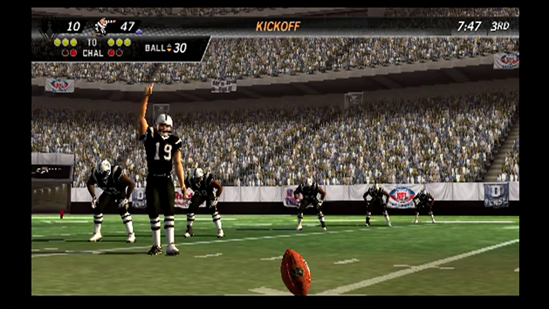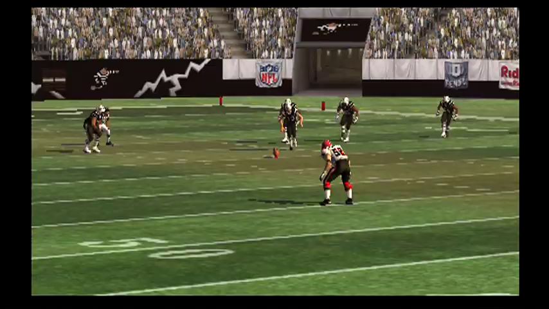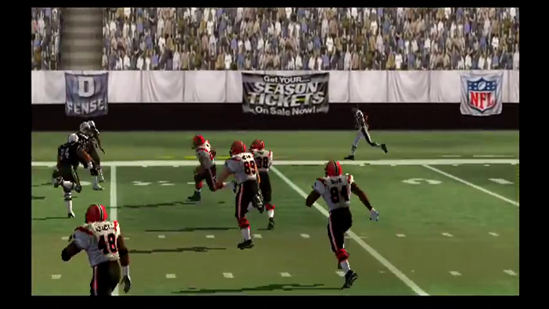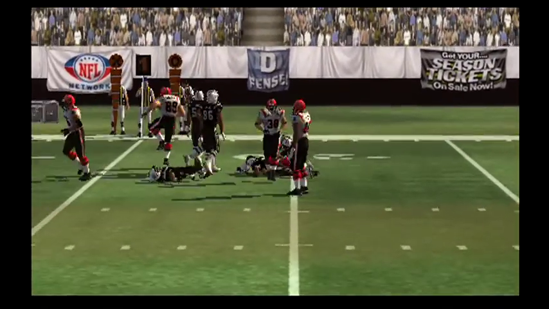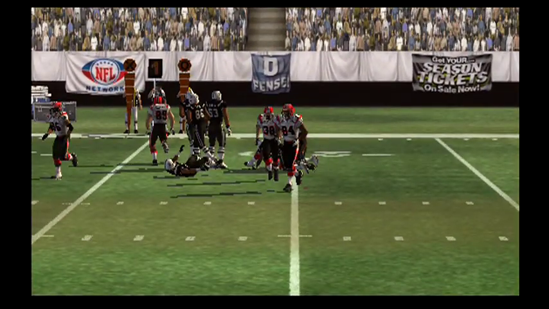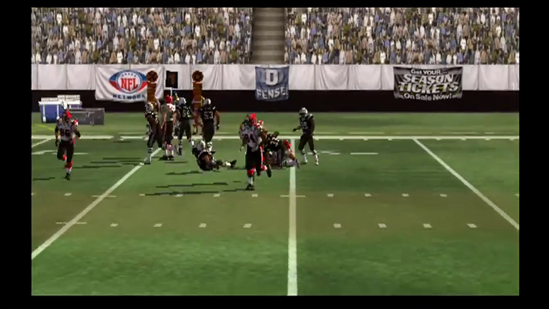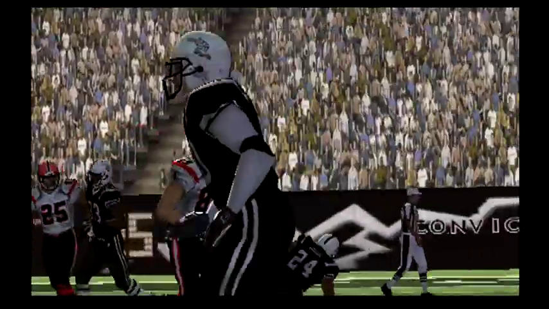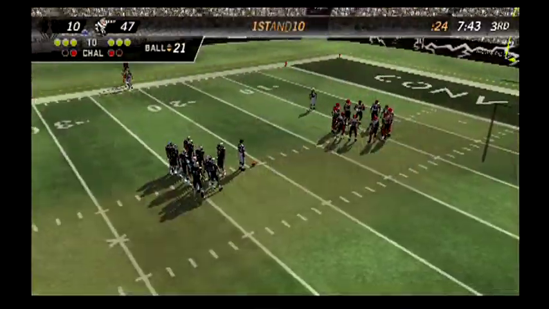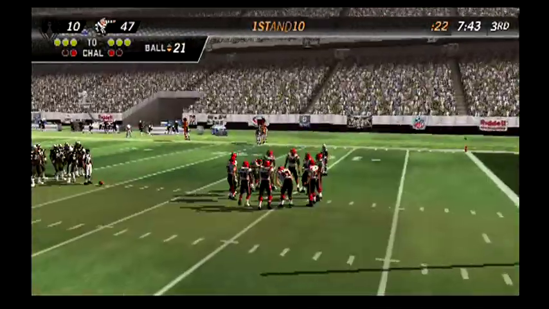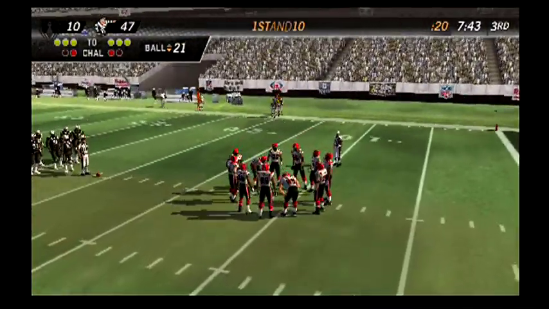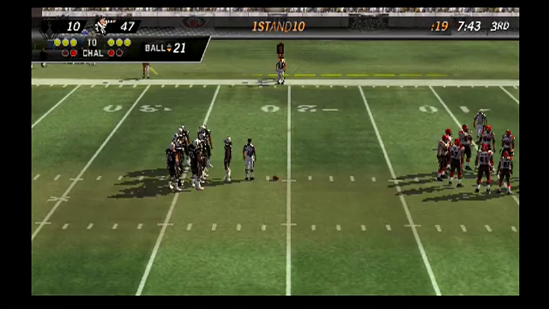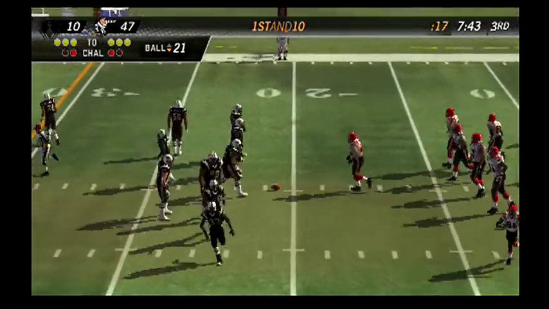Jammer is back and ready to put this one in the air. Sends it sailing. From the 7. Tubbs returns this one to the 21. Ball on their own 21. Ball on the 21-yard line.